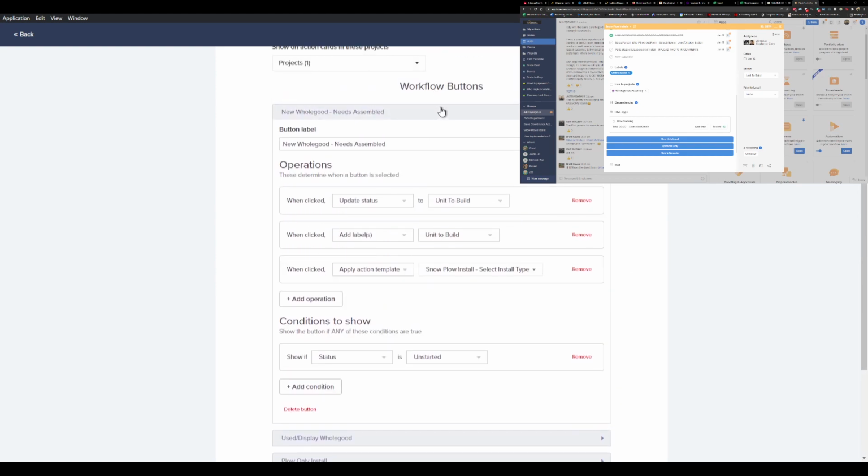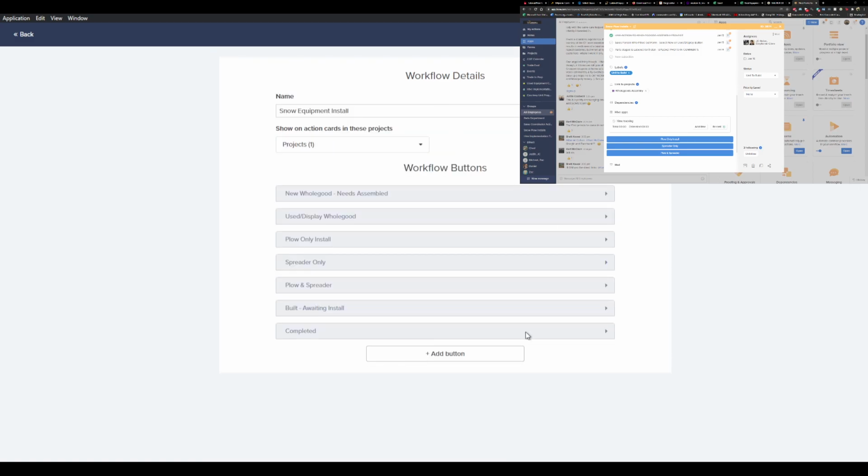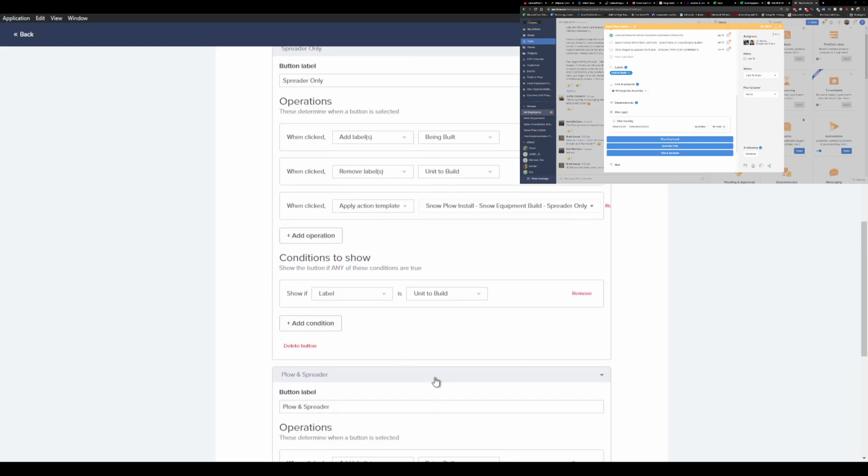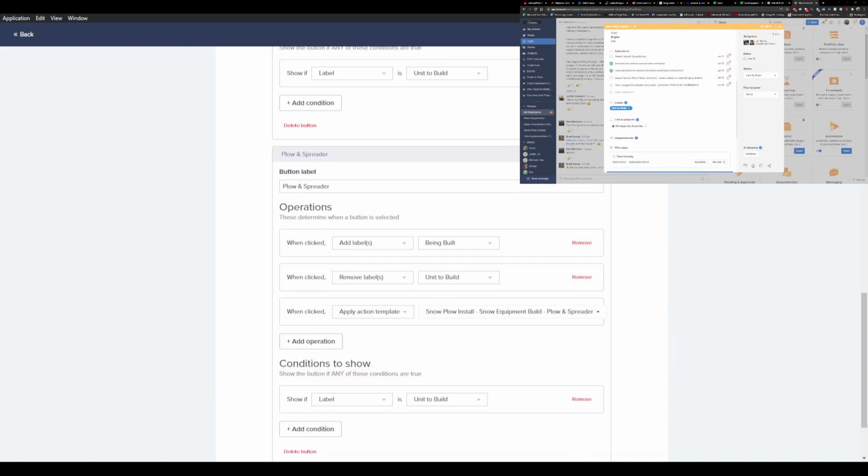So minimize those two, and then we'll look at the plow only, spreader only, and plow and spreader buttons. Just real quick, go ahead and complete that subtask since we've done that already.